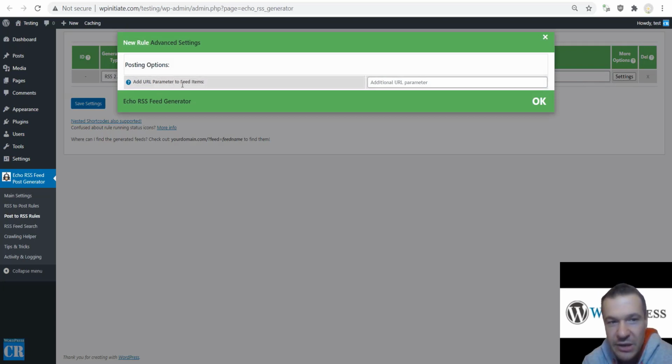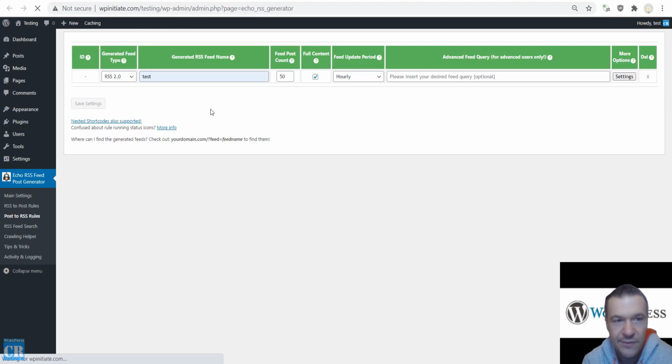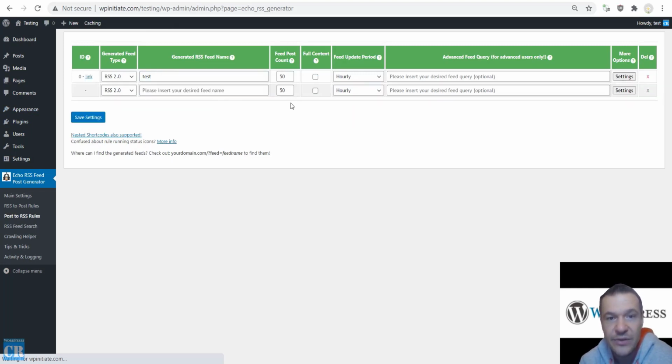Add your parameters to feed items. If you wish to add your affiliate ID or anything else, you can add it here. So let's save settings, and as a result the plugin will create a custom RSS feed for us. It will be visible on this link.